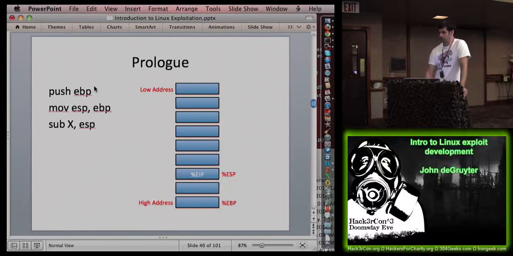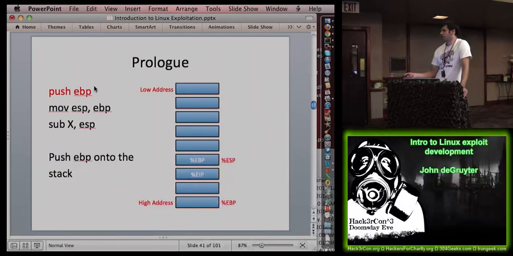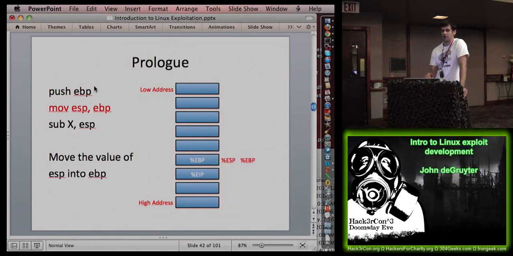And then the prologue happens. So it's going to push EBP. So it's going to push the value of EBP onto the stack, right? And then ESP moves up. And then it's going to move the value of ESP into EBP, which makes that match. So the value of ESP got moved into EBP, so now it points to the same location.